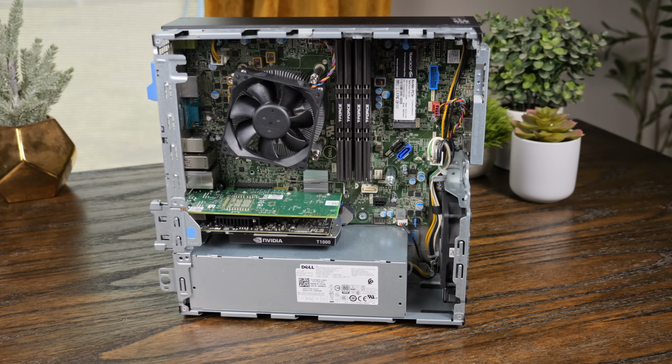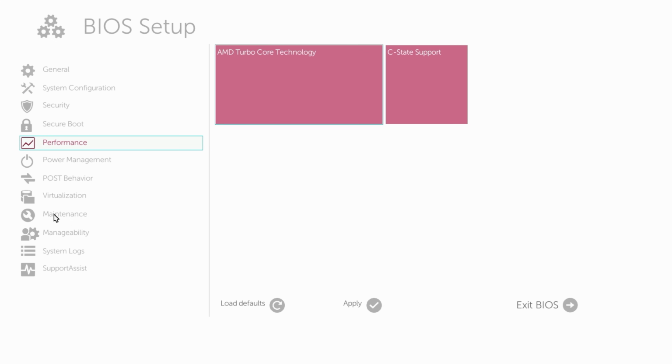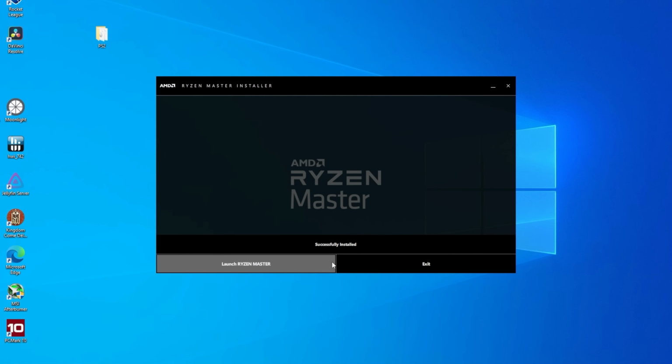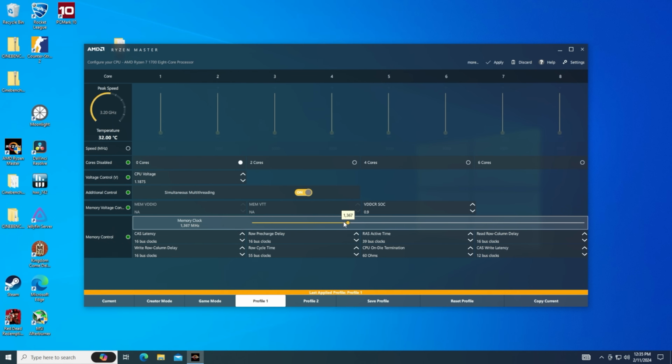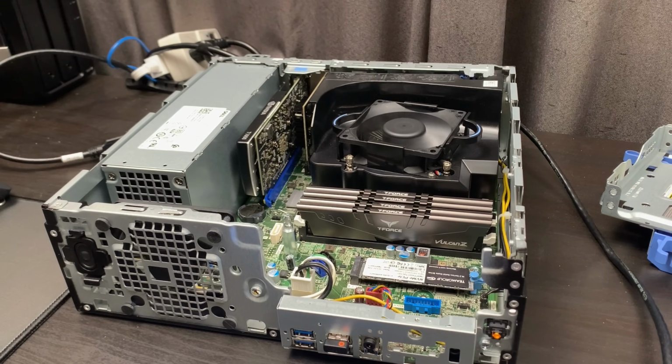Now earlier, I said that the BIOS doesn't have any options for memory overclocking, and that's true, but while writing the script, I remembered that the Ryzen Master overclocking software exists. I decided to give that a shot, not for overclocking the CPU, but for overclocking the memory. If I tried to bump the RAM up to 32 megatransfers per second, the system wouldn't post.